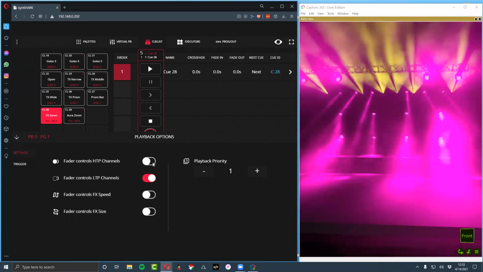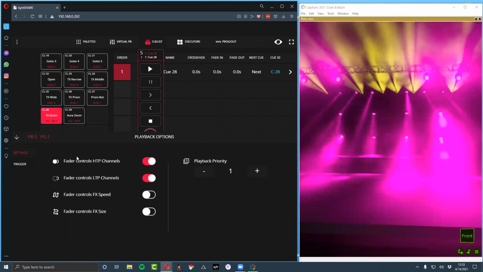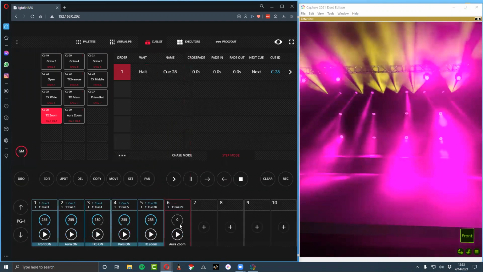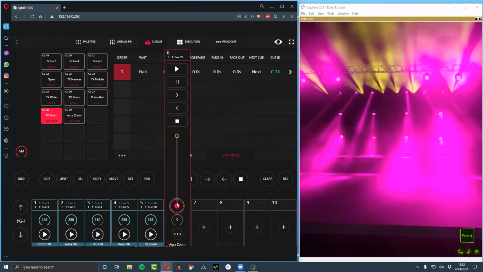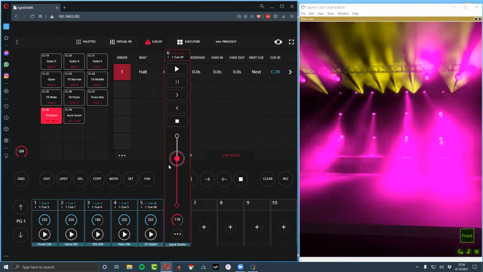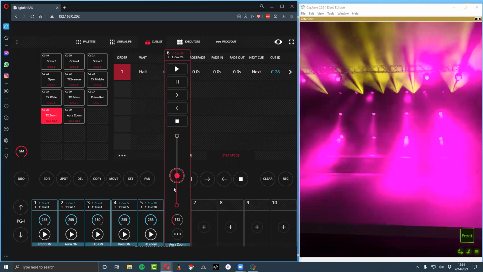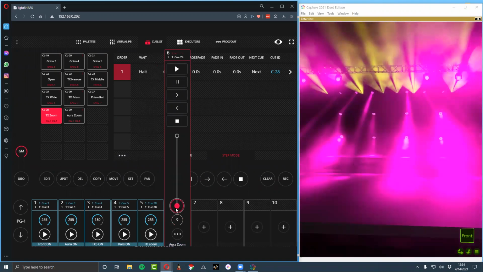So if there were intensity on here, I could turn this off or on, but there's not intensity on this cue. There's only LTP. So I just got to toggle that in. Do the same here. Boom. And then we get that nice variable control. Now it may jump a little if you had the zoom elsewhere.